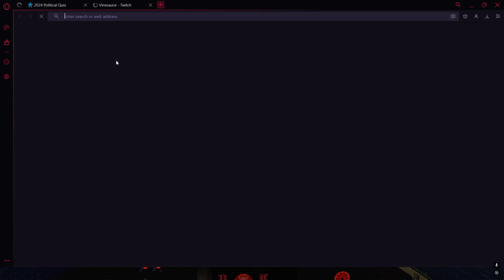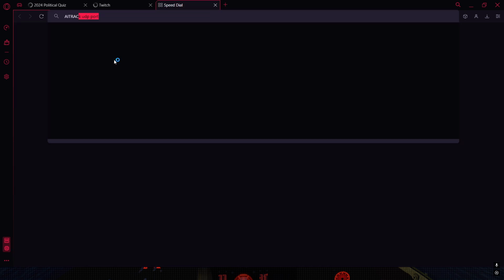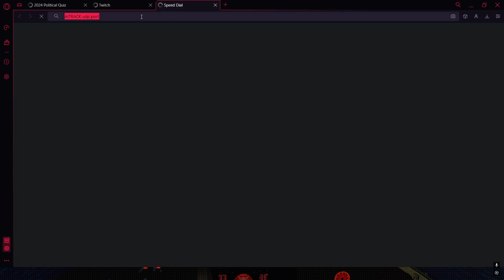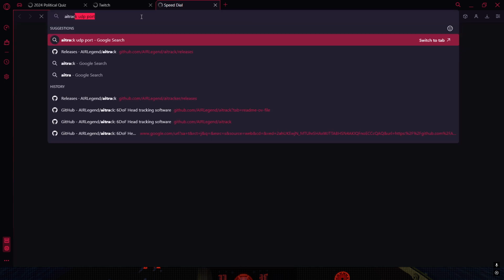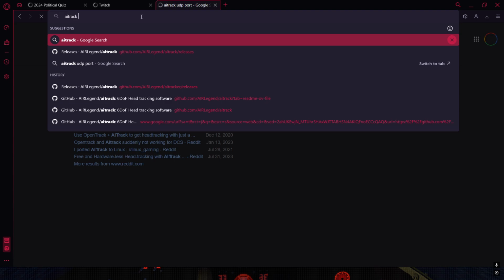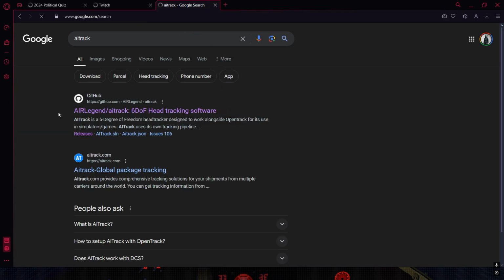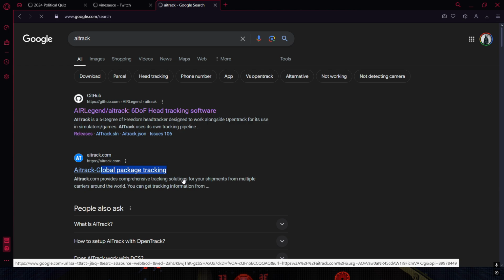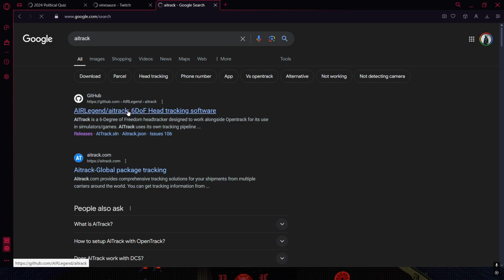Look up AI track. Boom, Google, and it's literally AR Legend slash AI track 6DOF head tracking software on GitHub. I don't know about the website. It doesn't look like, yeah, it's global package tracking. You don't need that. Yeah, it would be this.